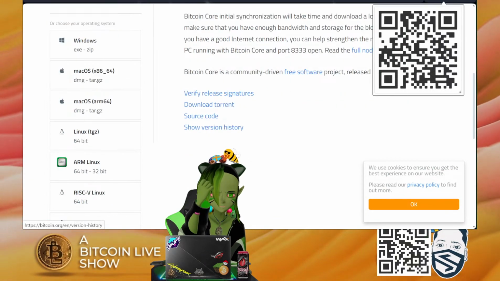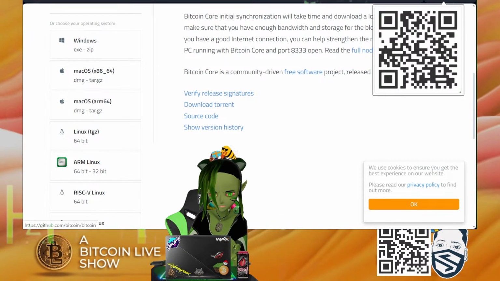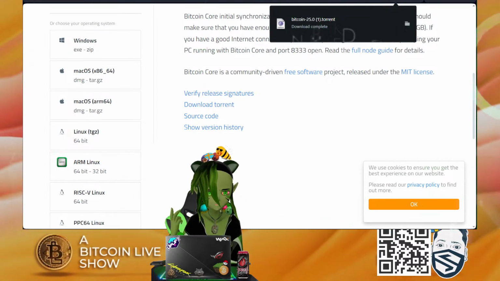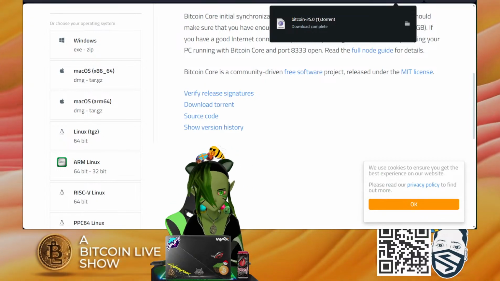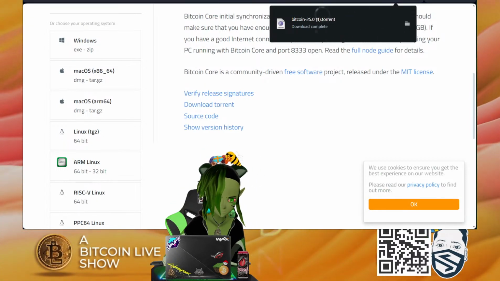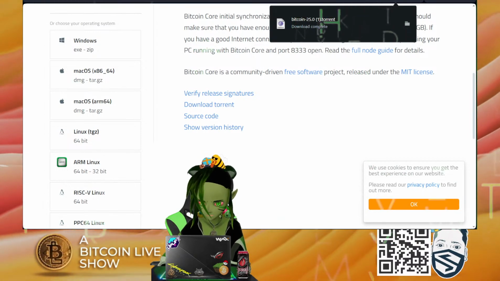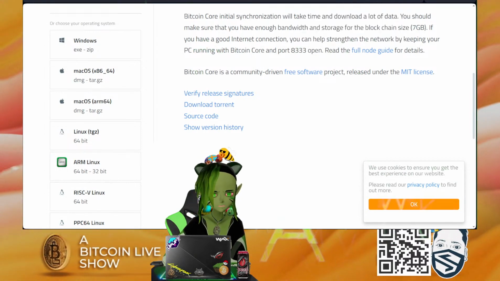We can even verify our signatures, download a torrent. Remember torrent? Yeah, you can actually download it here. Just click it, and boom. And then click that, and boom. You'll be downloading it through torrent. And if you watched that episode, then you already got a torrent client, and you already know what you're doing. So, congratulations, it's paying off another time.